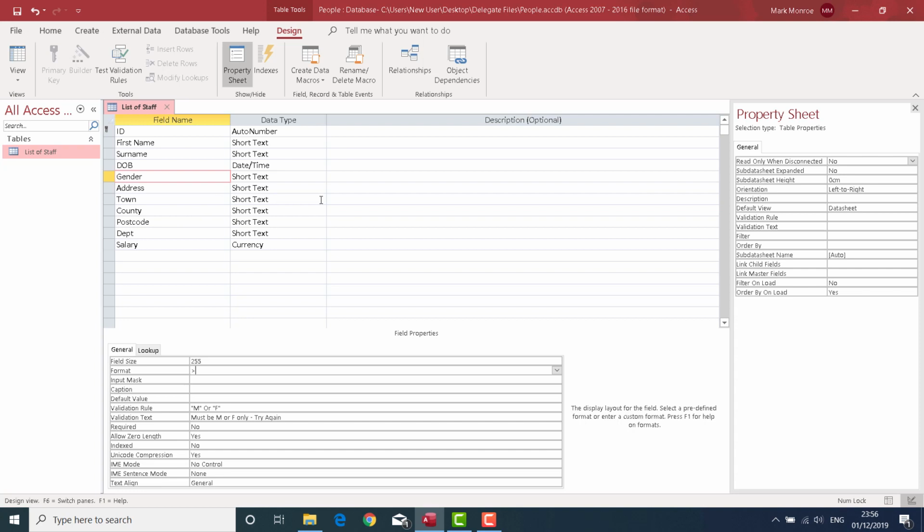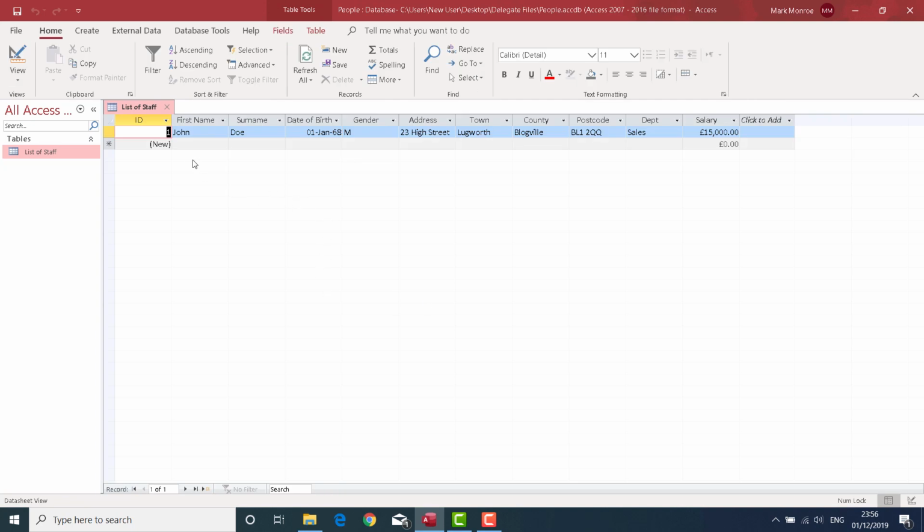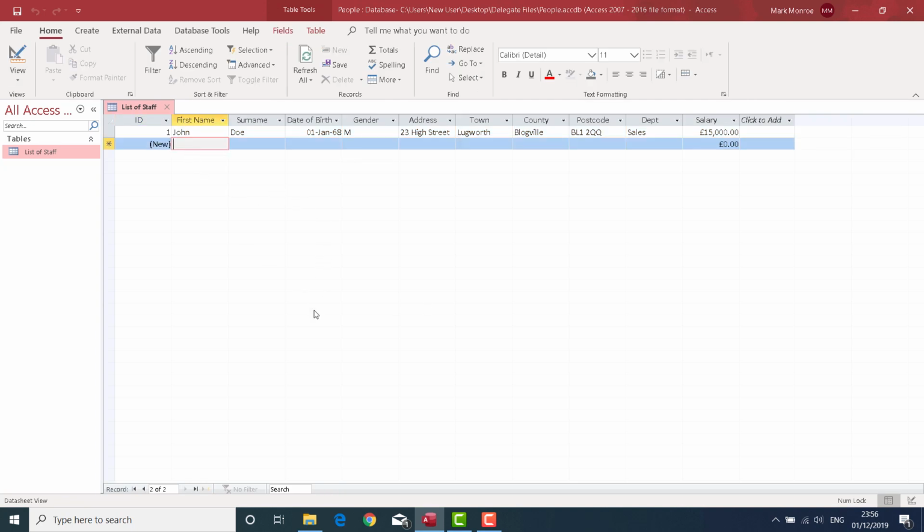Now we've done that, let's go to view. It'll ask us to save, and yes to this. So if we type a new name, Jane, go across the surname. Now if I leave that blank, we go across, date of birth. Now watch, I'll type in the date of birth as the 2nd of the 2nd 73. When I tab or enter that, you'll see it's changed it to the format we required.